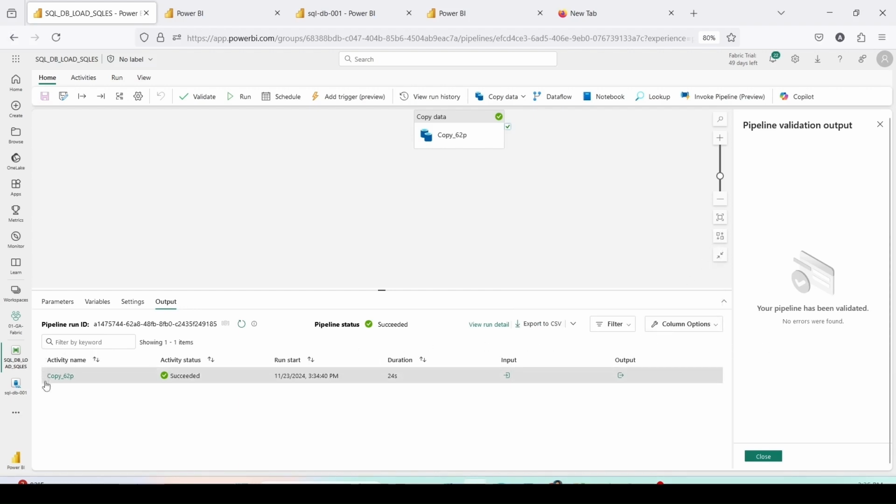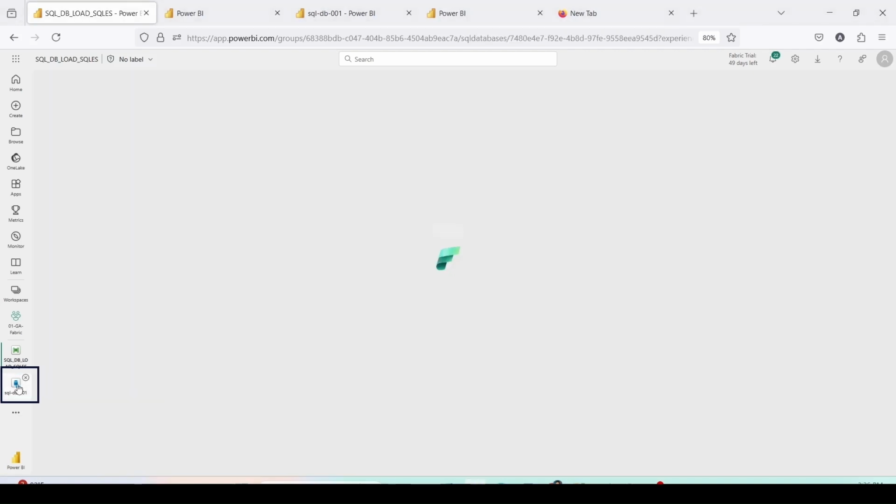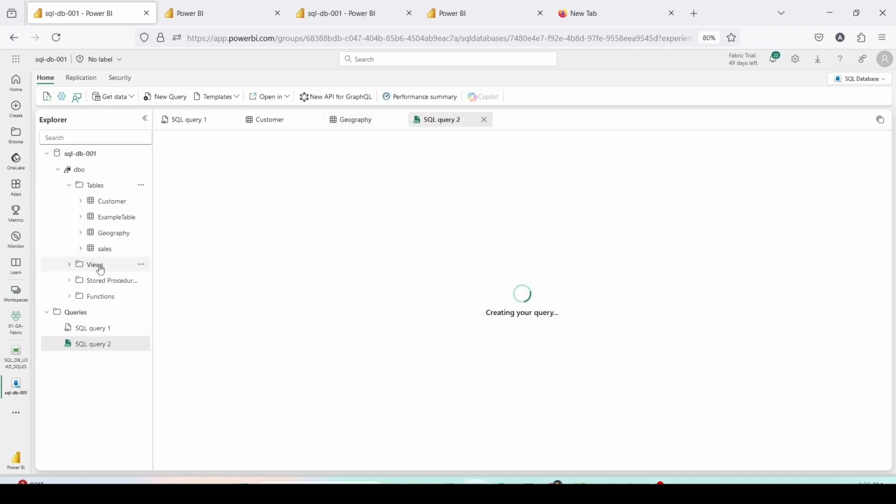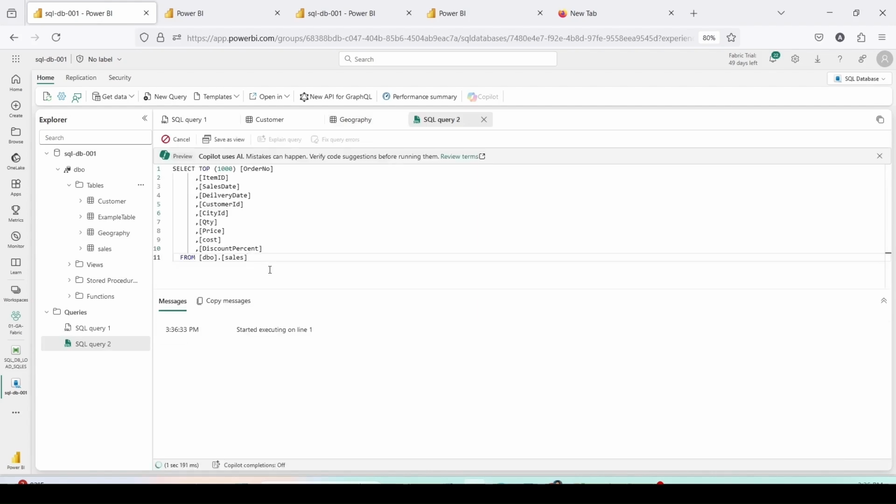I'm trying to use the shortcut on the left-hand side here to go back there. So I'm going to click on that. Once I'm back, let me refresh the tables. And I can see the sales table now. Again, we want to see some rows, so right click on sales and select 1000 rows. You also see the create script, the drop script, create API for GraphQL, and a refresh. So we'll select the 1000 rows. We are only interested in that right now.